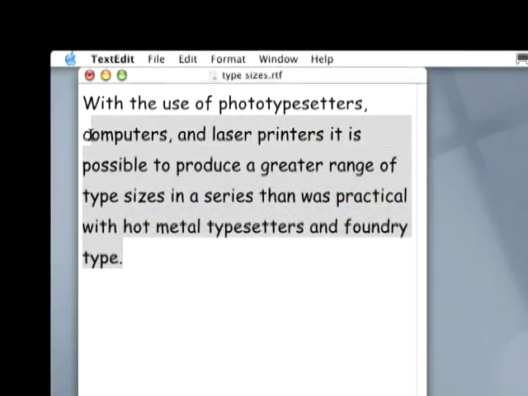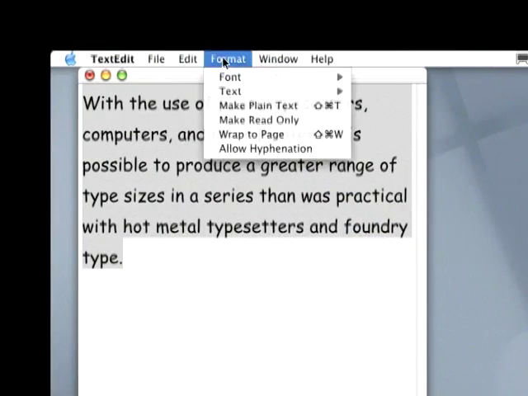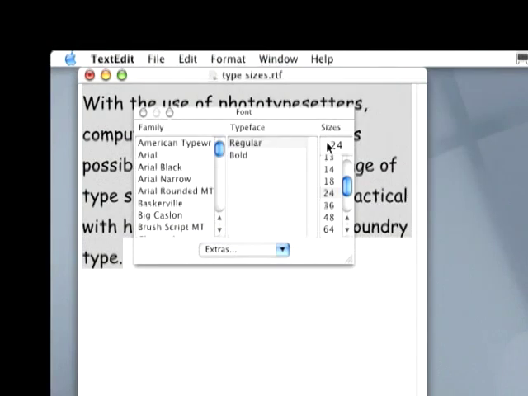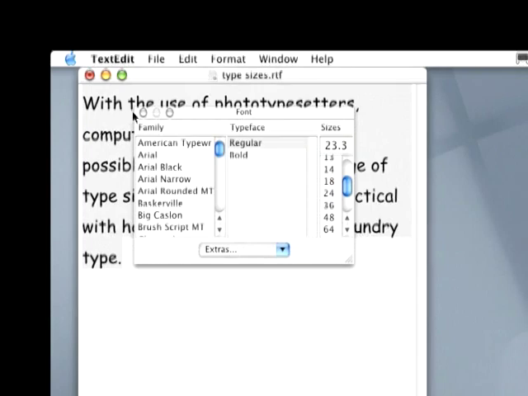With the use of photo typesetters, computers, and laser printers, it is possible to produce a greater range of type sizes in a series than was practical with hot metal typesetters and foundry type.